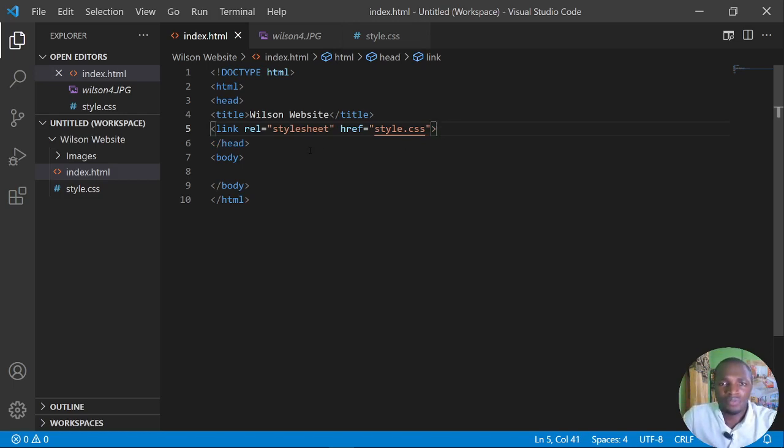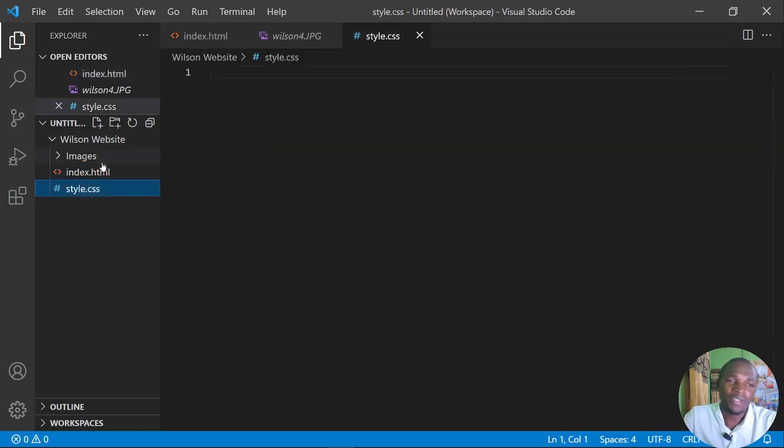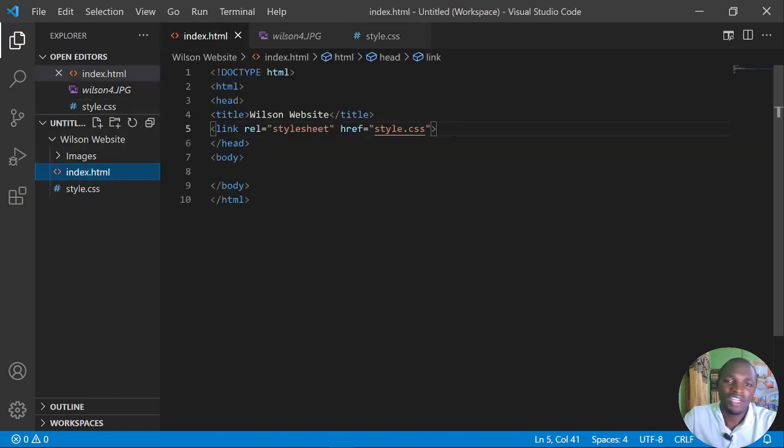Now we have linked our CSS, which means that when we open our CSS file and add our styles, whatever we are styling in this CSS file will apply to this HTML. Now that we are done with that, let's go to the body and start adding our website.